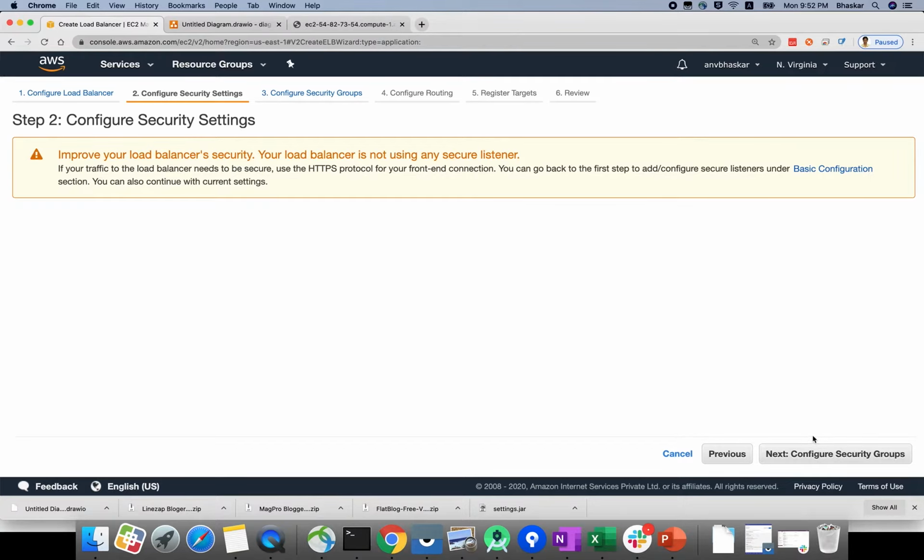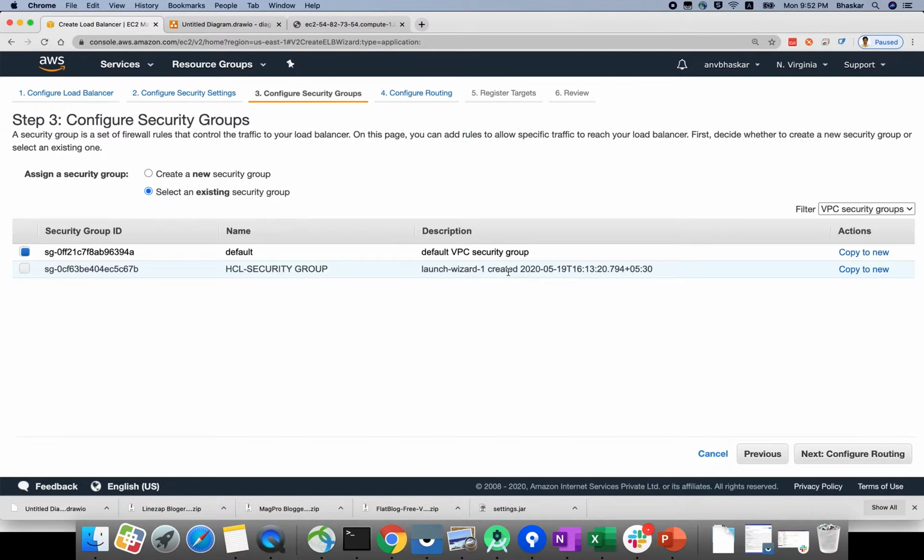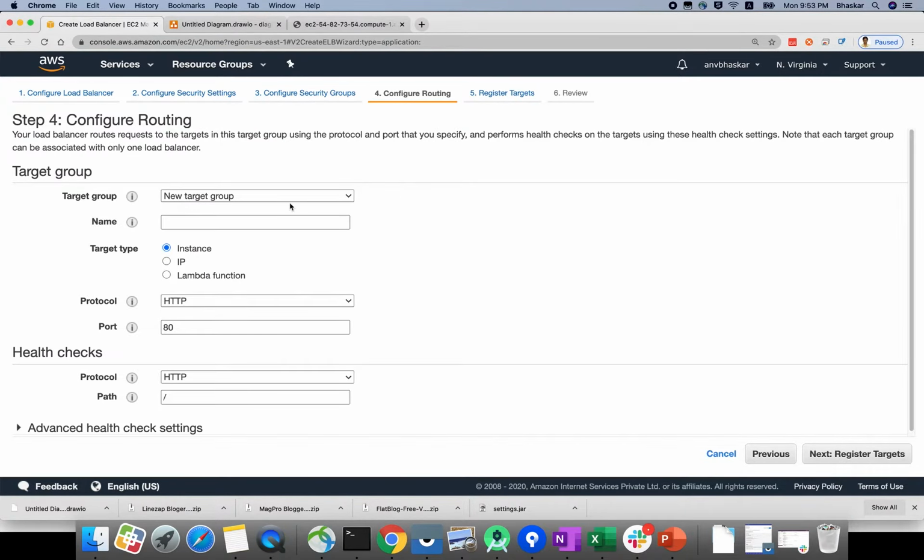Next, configure security settings. By default it will be there. Just click next, and here you can select your security group. Why? Because the VPC is linked with a security group. The security group by default allows all the ports, but at runtime, if you are working in a project, they will give a few port numbers and it won't allow all the traffic. Next, configure routing.